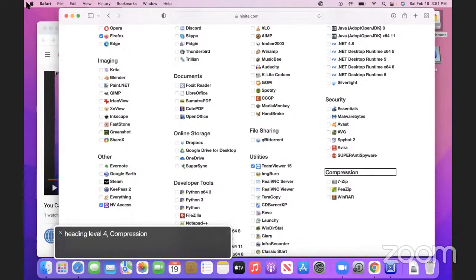I don't want any of those. 7-Zip, I don't really need it. Python, I'm going to download that another way, so I'm not going to use that because it won't add it to my path. I will get FileZilla just in case I need it.